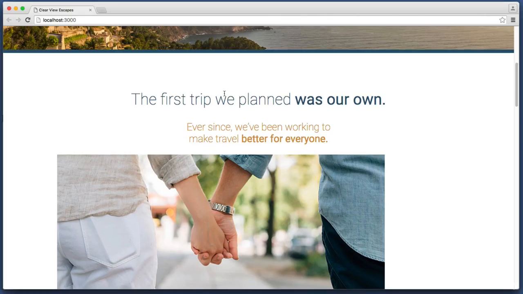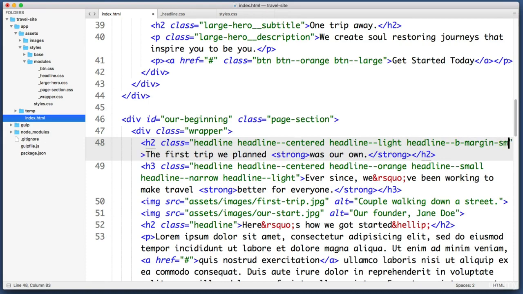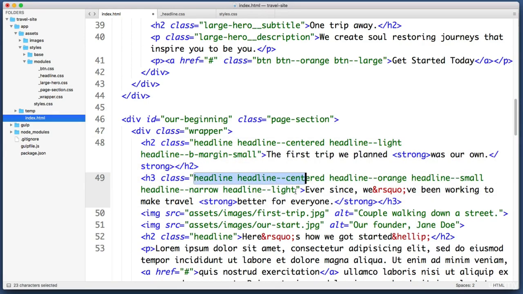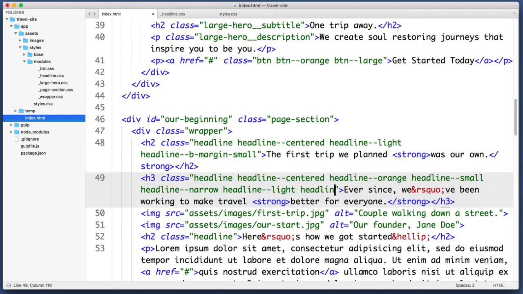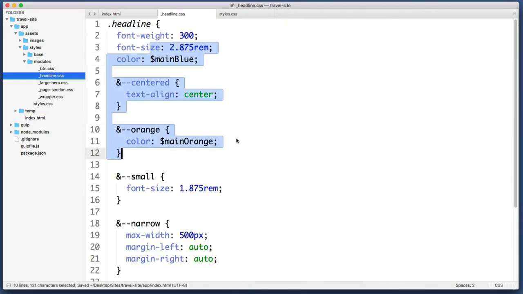Looks good. And one other thing that I'm noticing is that I think we should decrease the margin below the first headline, and I think we should increase the margin below this second headline. So to do that, let's add on a few new modifier classes. So in our HTML on the first headline, let's add a new modifier class named headline--b-margin, for bottom margin, b-margin-small. And on the second headline, let's add a modifier class of headline--b-margin-large. Let's save this and create those two modifier classes in our headline CSS file.